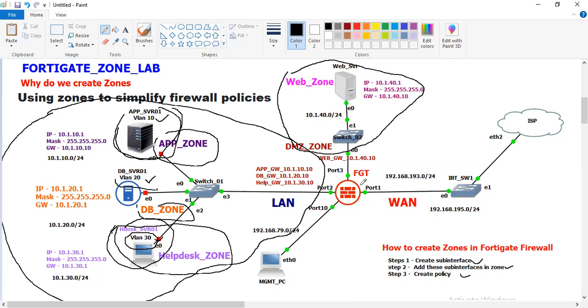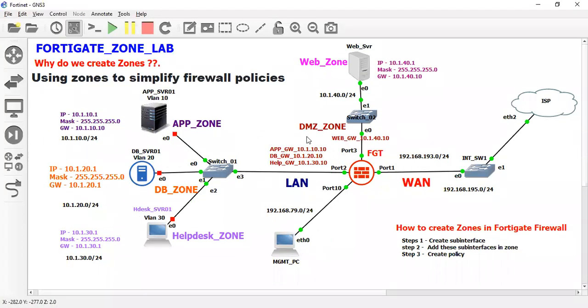After that, about the WAN zone, this Fortigate firewall is connected to the WAN ISP, and this ISP is connected to my Wi-Fi network. Let me show you one thing. As you can see, this is my lab. From this lab, I will show you how to configure zones in the Fortigate firewall. So let me take the console of the Fortigate firewall.